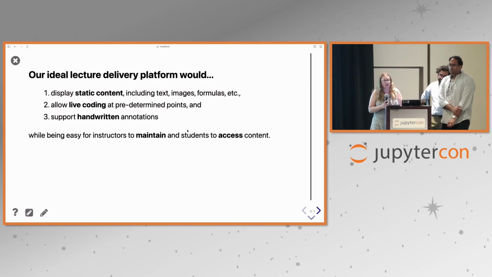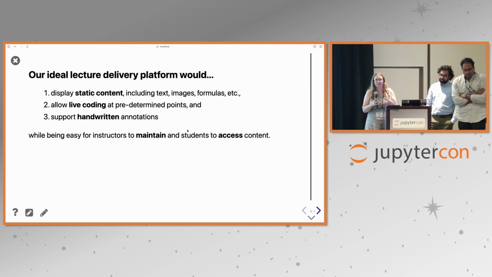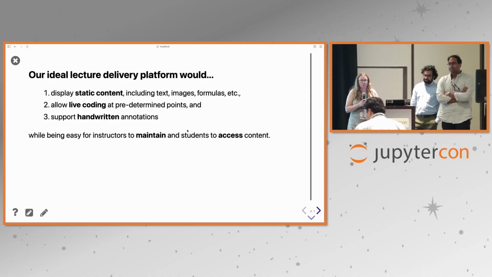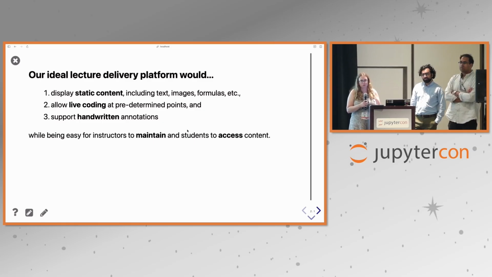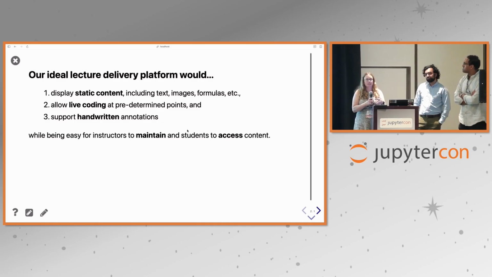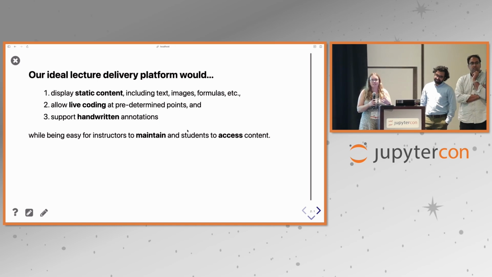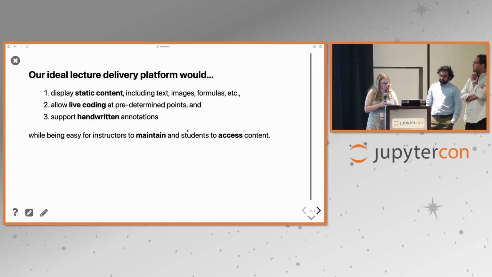We use Rise because it checks a lot of the boxes for our ideal lecture delivery. We want to be able to have static content like formulas and things on the slides. We also want to be able to do some live coding so students can see our process of how we get to our solutions. And we want to be able to annotate things, maybe write out proofs or formulas or draw on pictures or something like that. So we need a lot of different things in our lecture slides, but it needs to also be easy to maintain so we can pass our materials on to the next instructor or keep the same content from quarter to quarter. And students need to have access to content in a way that's easy for them to use.